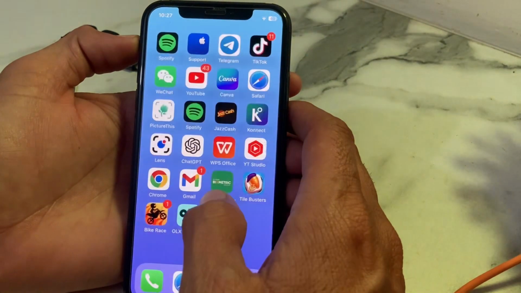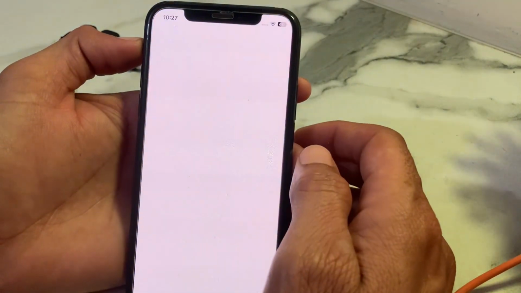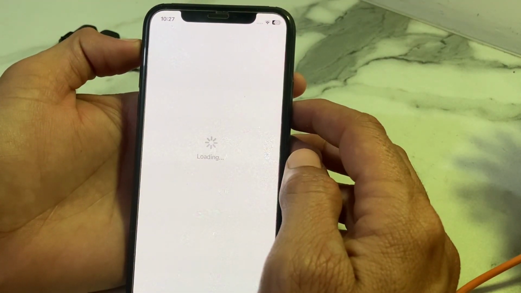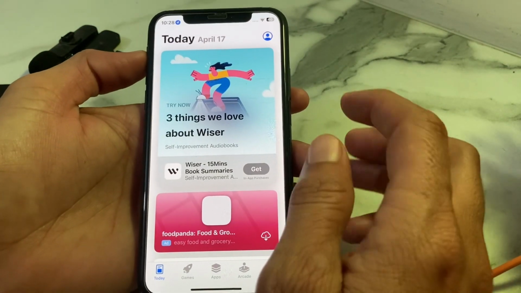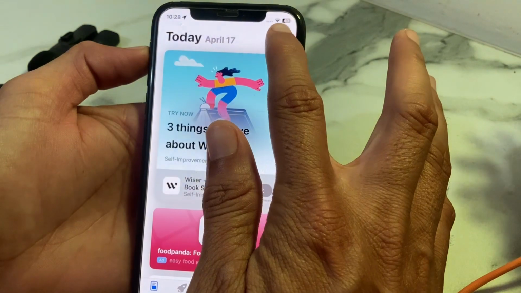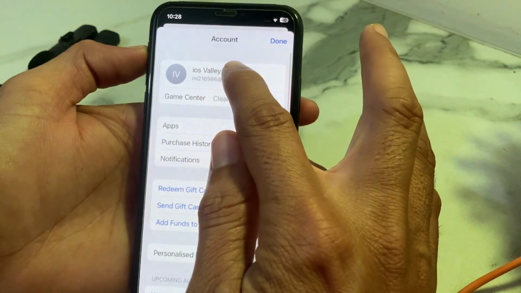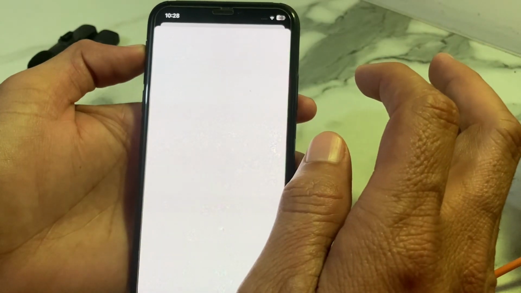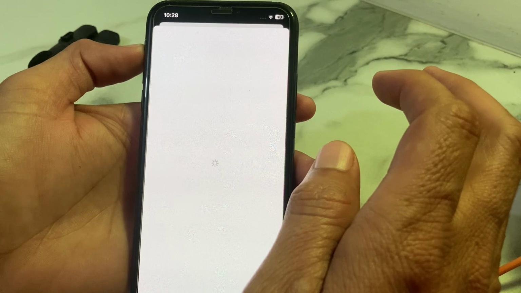After that, open the App Store on your iPhone or iPad device. Then wait a while. After that, tap on your Apple ID profile, then tap on your Apple ID again. Wait a while. It's processing, so you will have to let it complete.